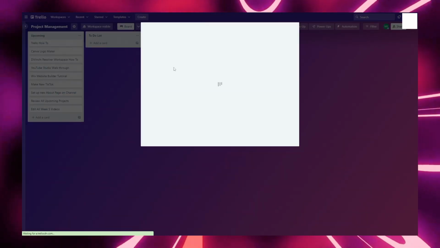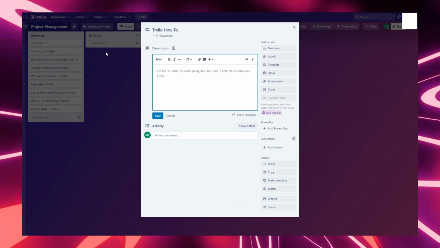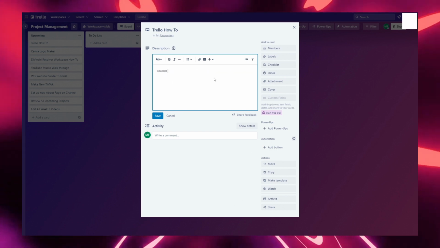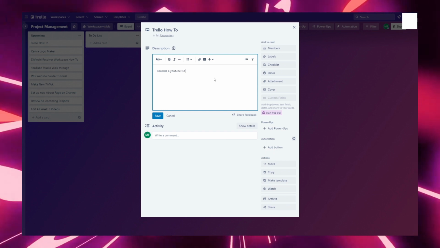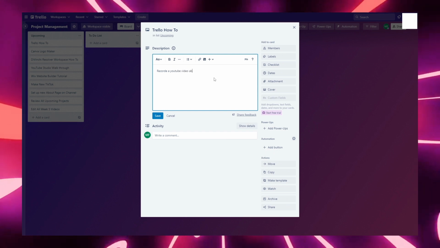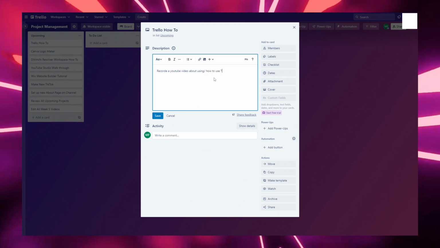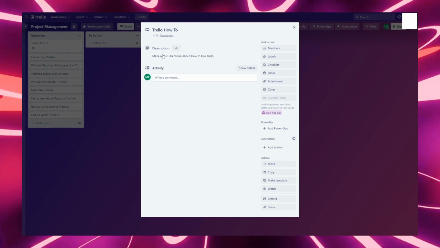So from here, we can easily just click on one. And here we go. We could put a little description. So let's just put this one. Record a YouTube video about how to use Trello. There we go. So that's our little description.